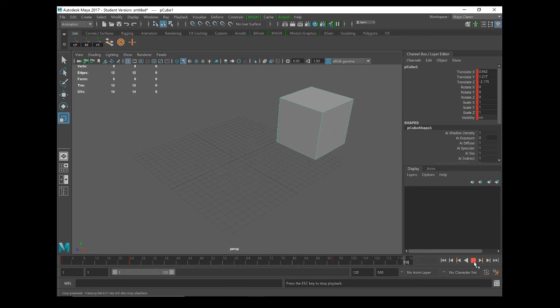Right, next video I'll show you how to remove keyframes and delete all animation, and tidy things up a little bit further if you've made any mistakes.